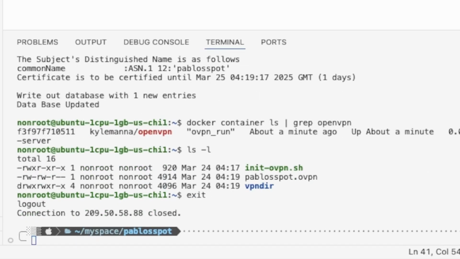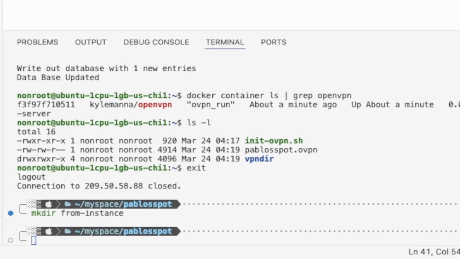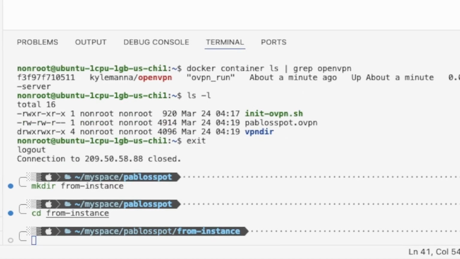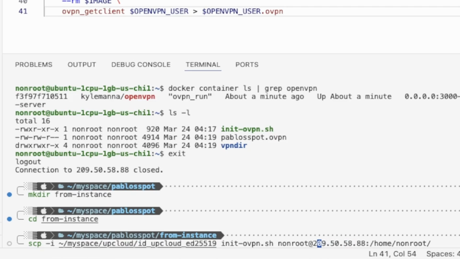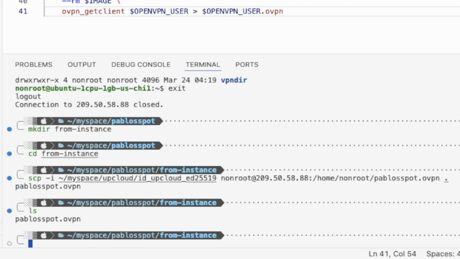And then on my local session, I will create a new directory here called from instance. This is just so I can differentiate the client file that I generated earlier from the file that is generated from the UpCloud instance. Now I'm going to run the scp command to extract the file from the UpCloud instance into my local machine. Now if I list the contents of this directory, there's my OpenVPN client file.